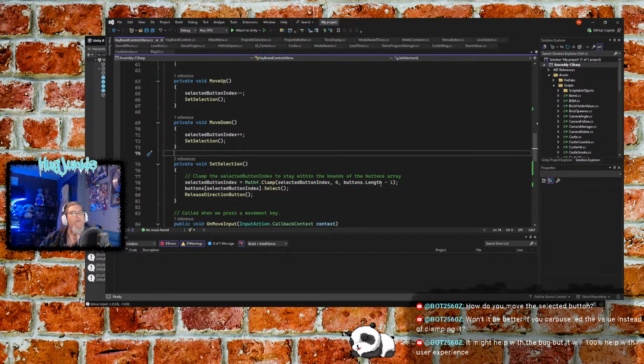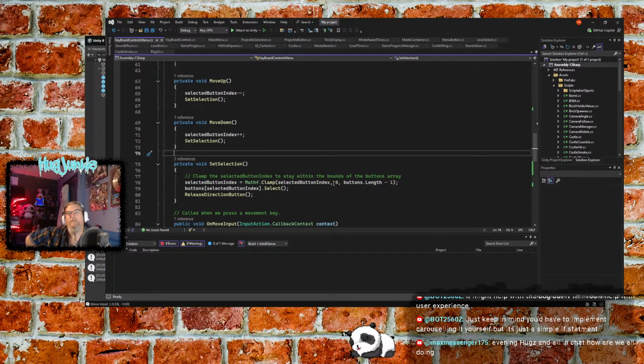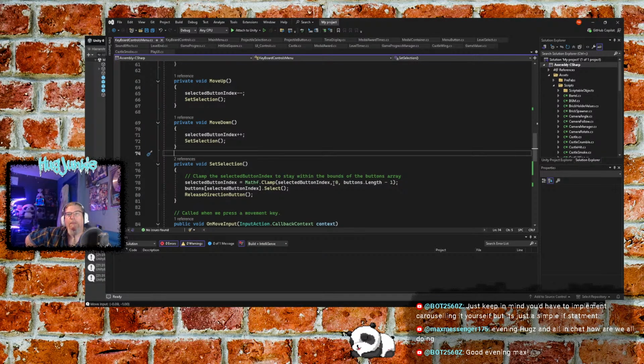So the button's length -1 is the maximum. So if index is greater than buttons.length -1, we set it to 0. Just keep in mind you'd have to implement carouseling yourself. Simple if. Yeah, I like that. I was thinking about doing that anyway, but we can do that.